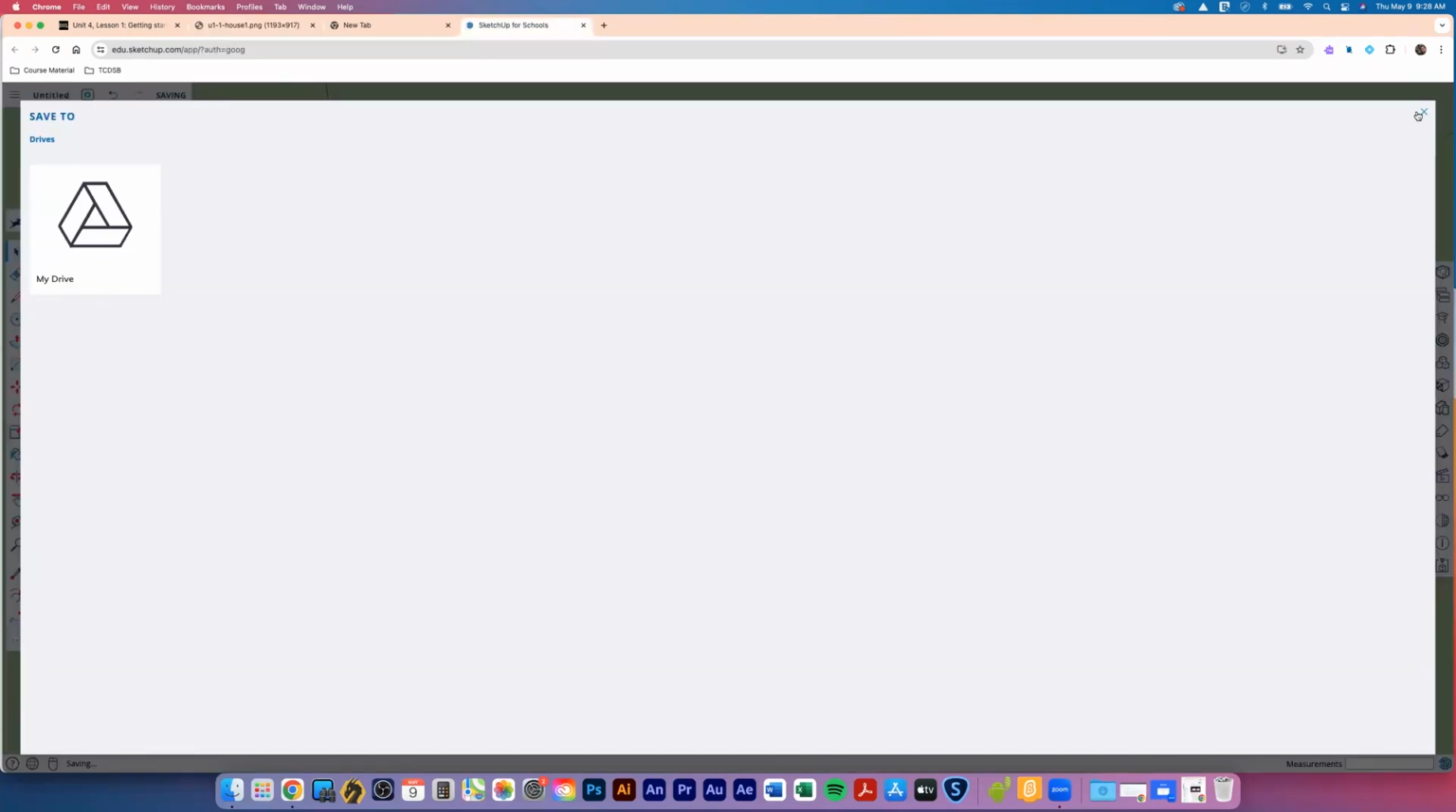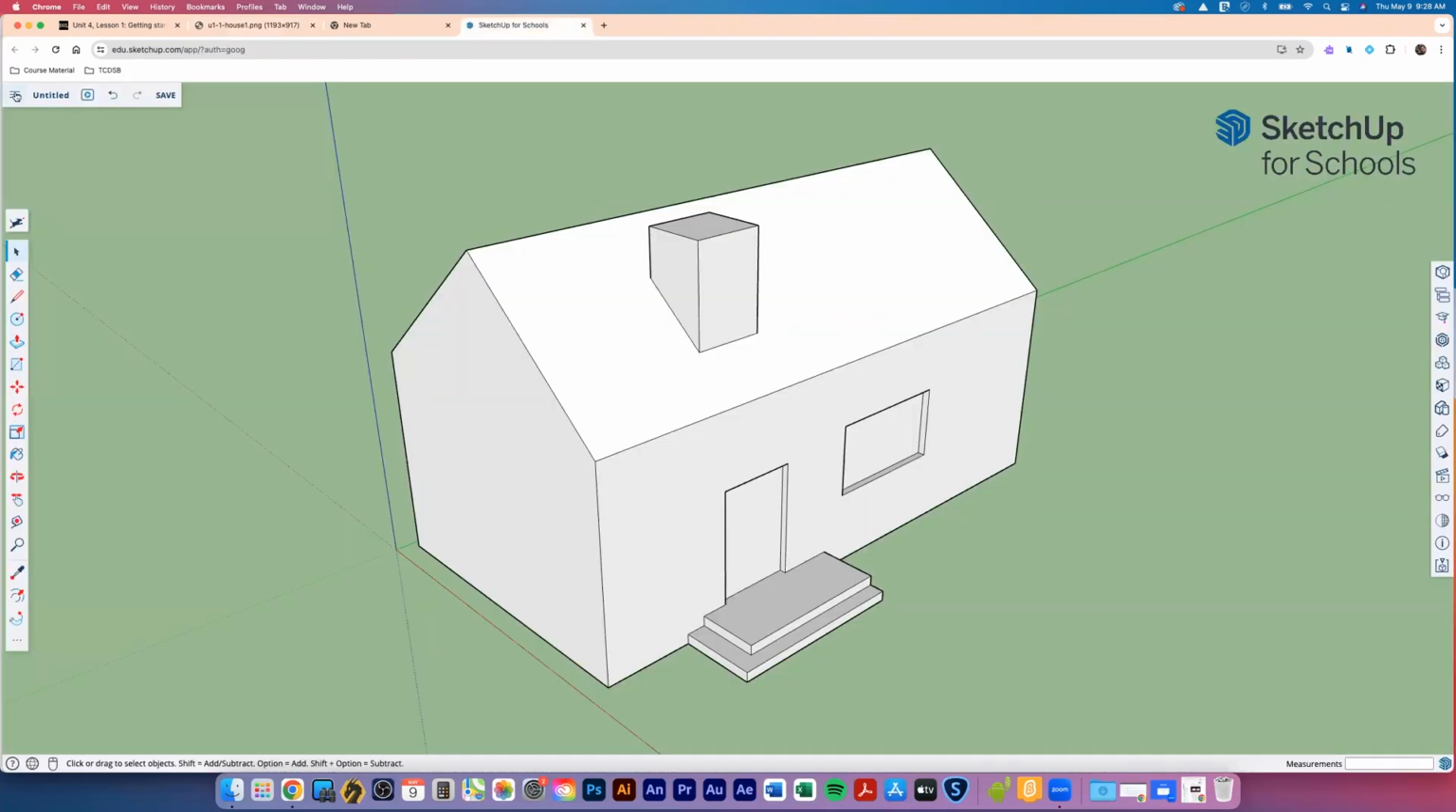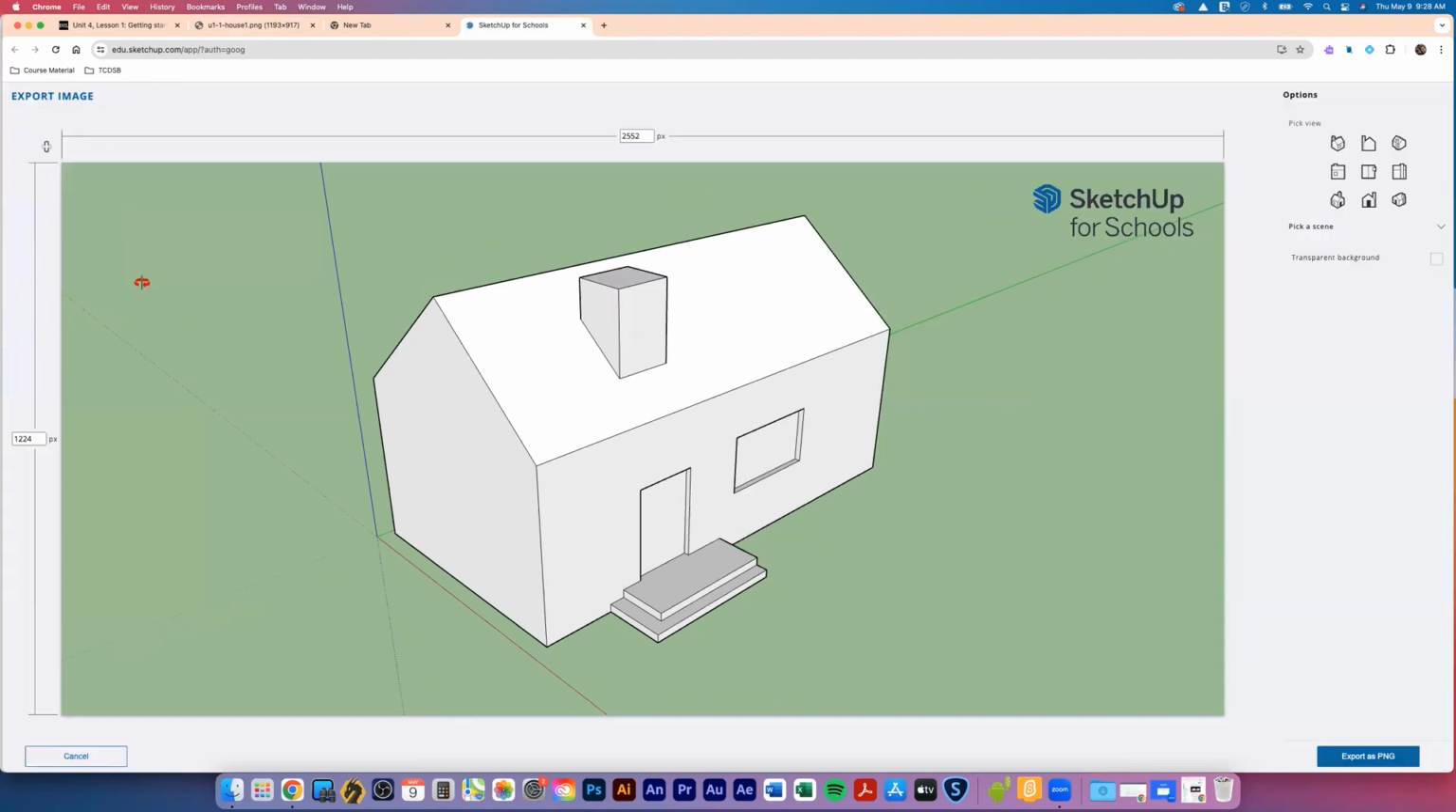Once you've saved all of this, you're then going to go to this hamburger menu here, and you're going to say that you want to download a PNG. Let's see how that goes. I click on PNG. It's going to open up this interface. Now notice here, this is 2,500 pixels by 1,224 pixels. That's quite large, so we're going to make this smaller.